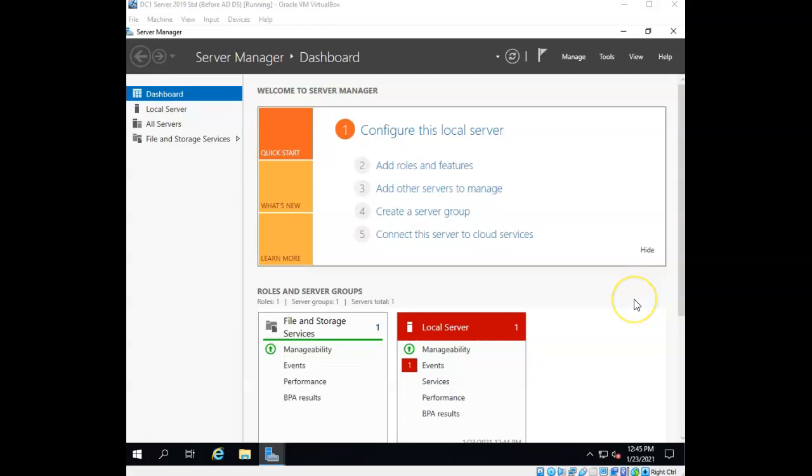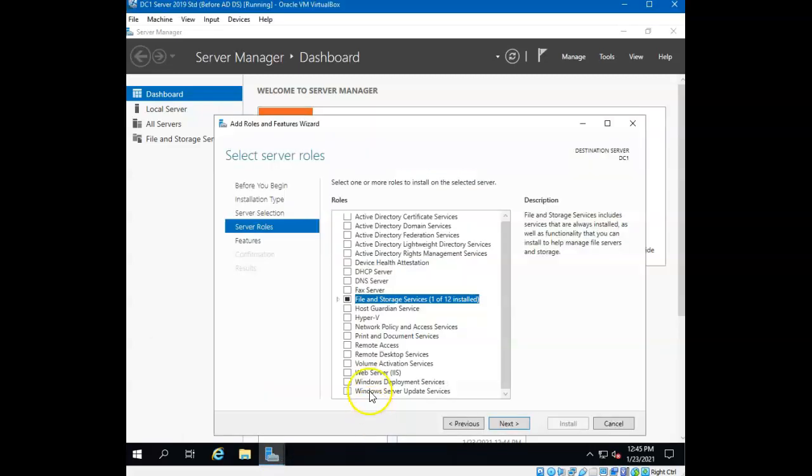Here we have a brand new server that so far has no purpose in life. It doesn't have any roles installed. Well, actually it does. It says one role right here, and that's the File and Storage Services role. If we were to go over to where you add roles and features, you'll see that there's a black mark in here, and if we expand this and take a look, we can see Storage Services is installed.